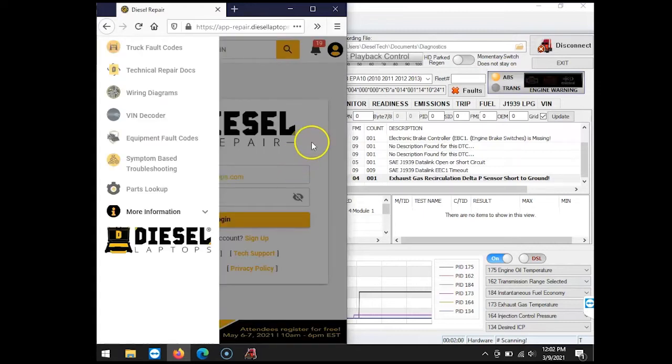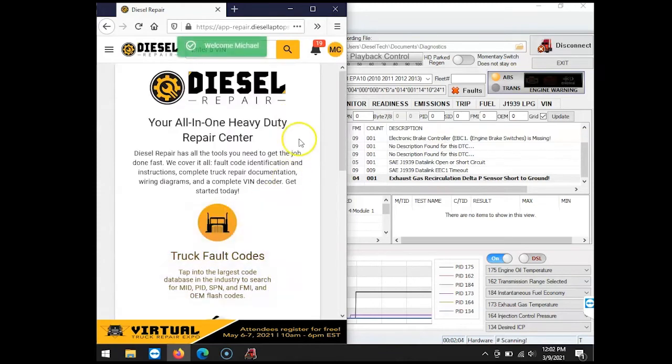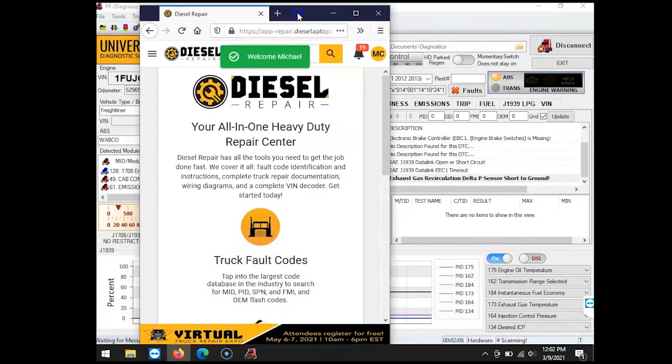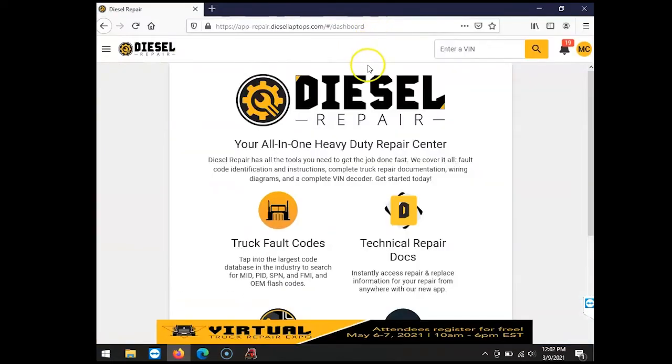repair.diesellaptops.com. And here you can create your login if you haven't already and go ahead and log in. And now we can find some repair information based on the fault code that we're working with here today. So we'll go into truck fault codes.